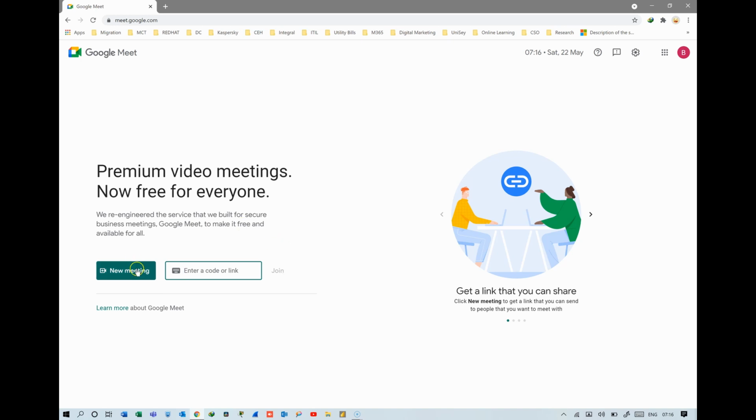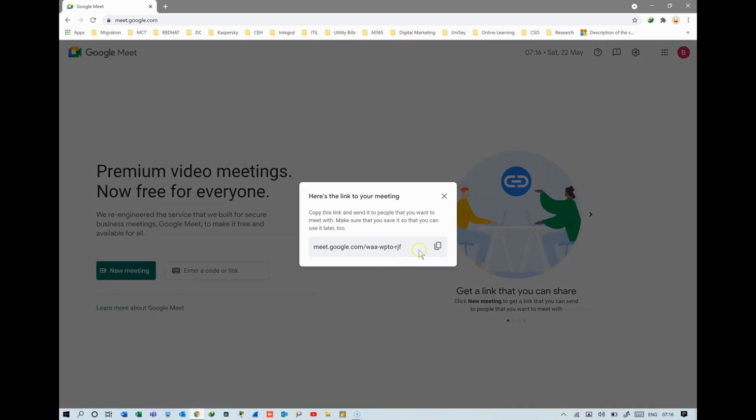Now if you want to initiate a new meeting, click on new meeting and you get three options. If you want to create a meeting for later, you can click on it. You get a code or a link, just click on this icon here. Now this is copied to the clipboard. Now you just paste, Ctrl+V, paste it in your email body and send it to the participants.